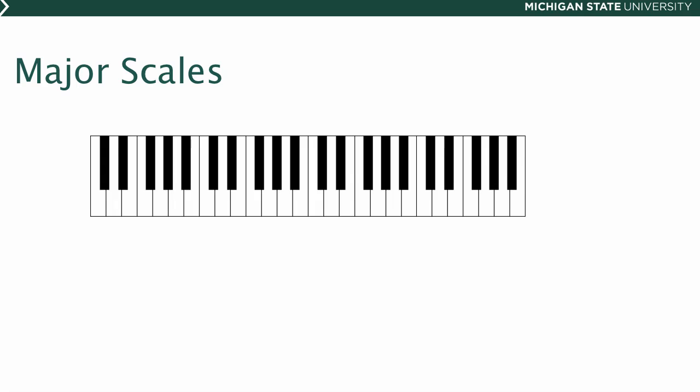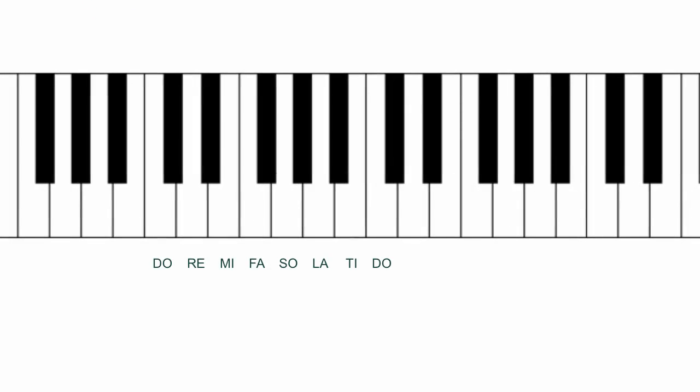Remember that a half step is the smallest interval on the piano keyboard, either between a white key and the neighboring black key, or between 2 white keys if there is no black key between them. For a major scale, the intervals are whole step, half step, whole step, whole step, whole step, half step. C major is easy. It's just the white keys, C to C. Do, re, mi, fa, sol, la, ti, do.